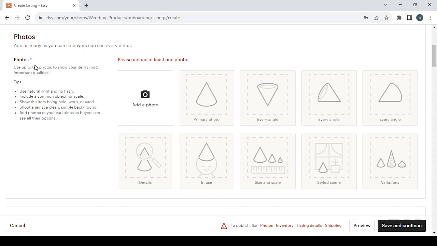Use up to 10 photos to show your item's most important qualities. And for some tips, use natural light and no flash. Include a common object for scale. Show the item being held, worn, or used. Shoot against a clean, simple background. Add photos to your variations so buyers can see all their options.